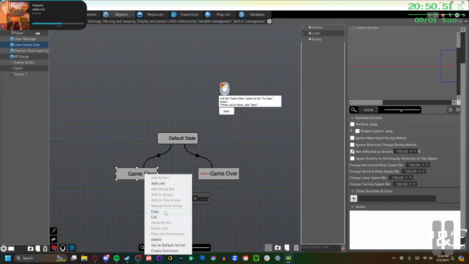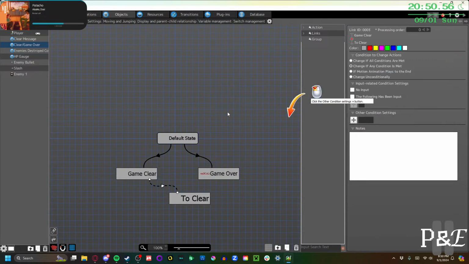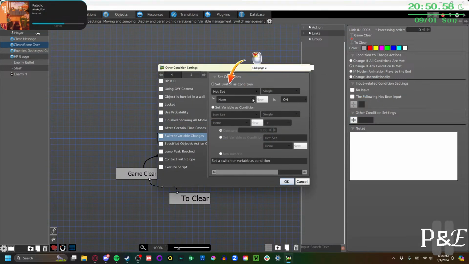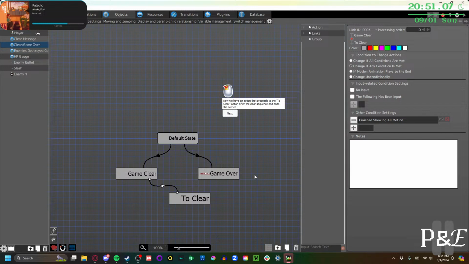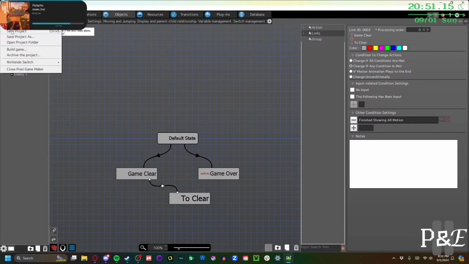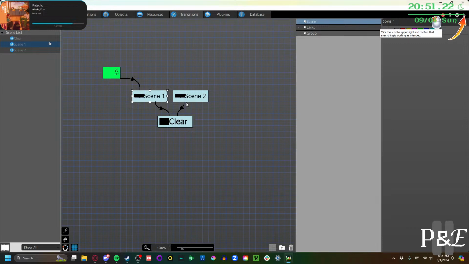Link game clear to clear. Bada bing. Page 2 finished showing all motion. Now we'll have an action that proceeds to the to clear action after the clear sequence and ends the scene. Oh yeah.